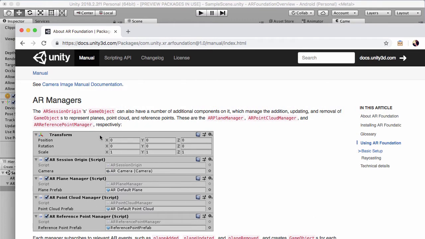And now we need some AR managers. So the ARSession Origin game object can also have a number of additional components on it, which manage the addition, updating, and removal of game objects to represent planes, point clouds, and reference points. These are the AR plane manager, AR point cloud manager, and AR reference point manager, respectively.